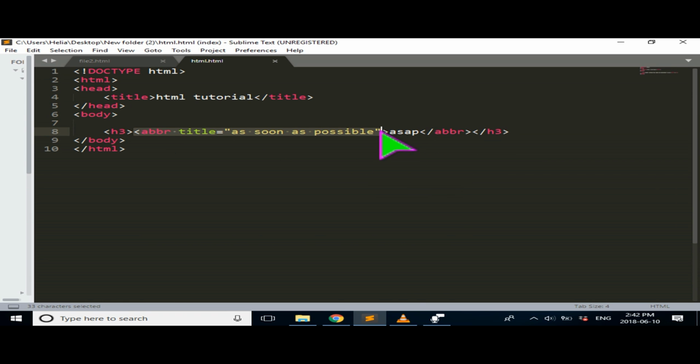So you will open your abbreviation tag, you will write the attribute inside of it, the title that you want, and then you will close your abbreviation tag. In between your H3 and your abbreviation tag, you will write anything that you want to appear on the screen. I'm going to save this, and when I run this again, you will see ASAP is on the screen, nothing else. So if I go and hover over it, you will see it is written "as soon as possible" in the box under your cursor.